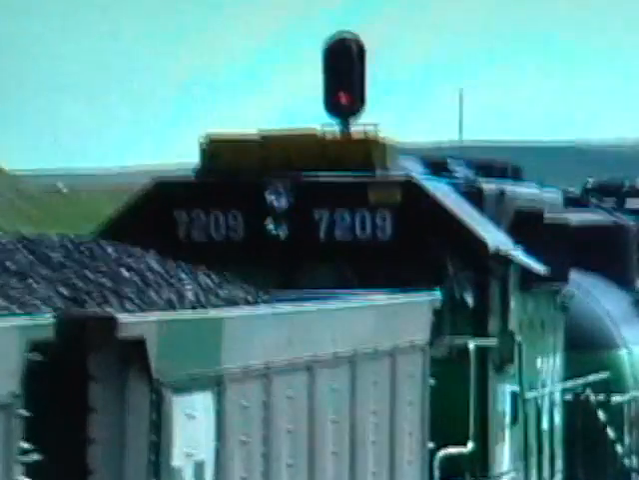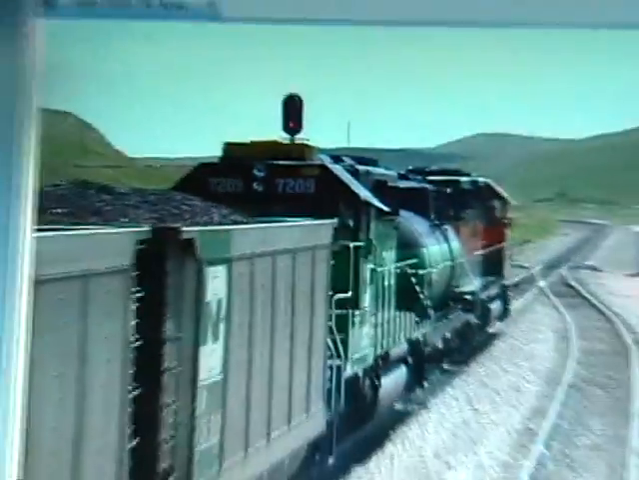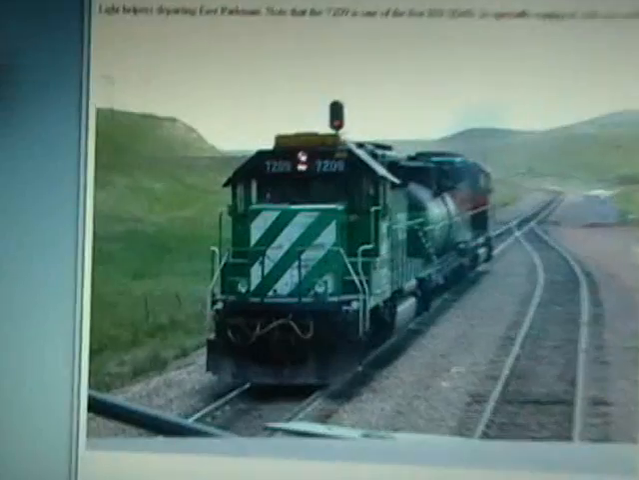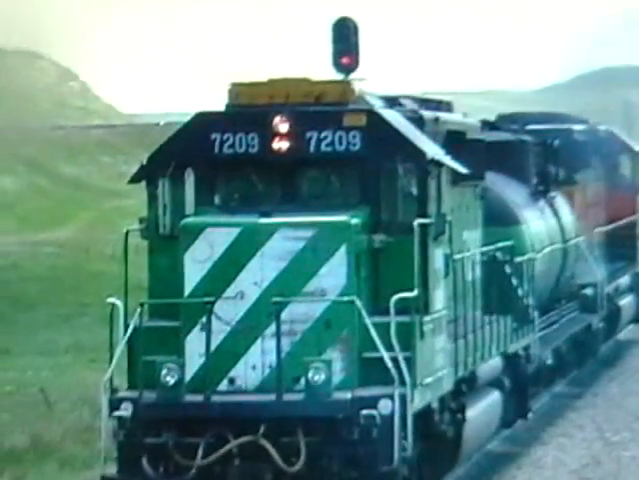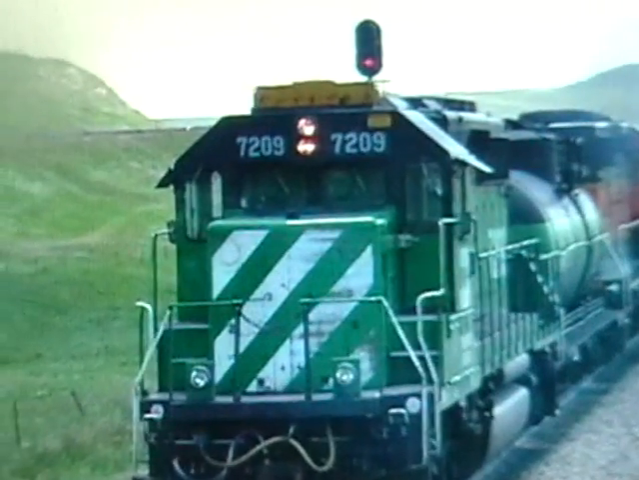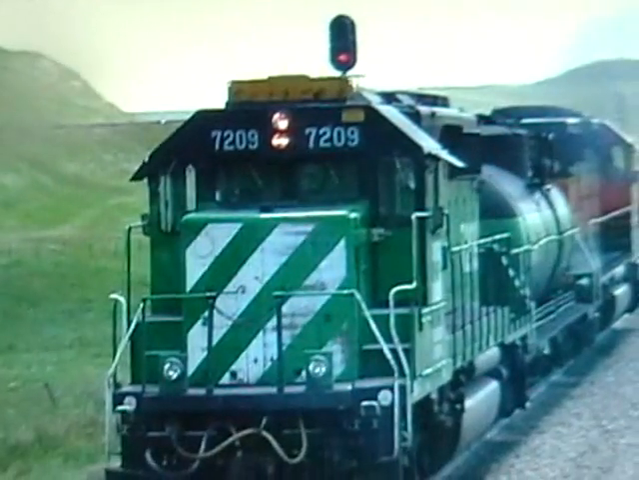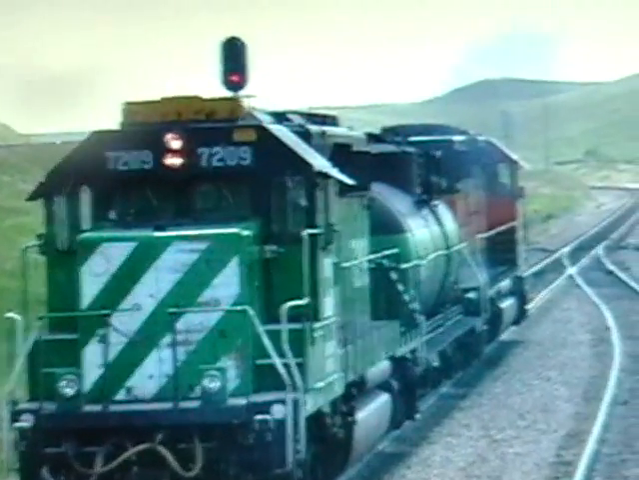It's in pusher service. This is 7209, which I modeled. And it was because of this particular website and these pictures, that one right there, that I found out that this locomotive even existed. So then I went back to the Burlington Northern photo archives, looked up 7209, and actually found some pictures of it with the air conditioner painted black. So it does exist, or did exist. I'm sure it still does. But this is the website that I found that on.